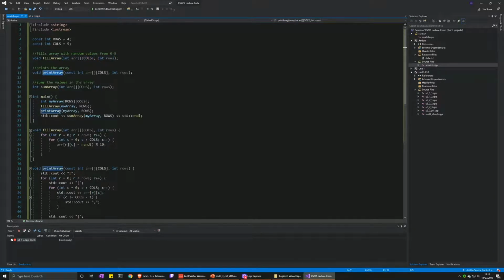Same thing with the print array. This time with the print array, we are not changing the values, so we're passing it as a const. But the same thing applies. We're passing in an array, and we're specifying the number of rows, and then our columns is the second parameter, just like our first one. And the third one, we are going to be summing the contents of the array. And again, we're not changing the values of it, so this should be a const array.